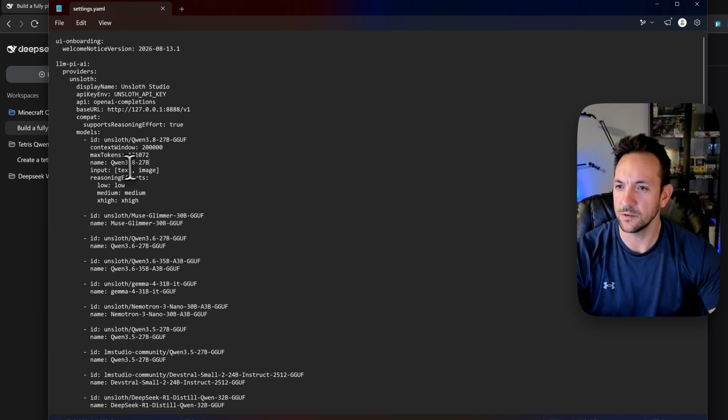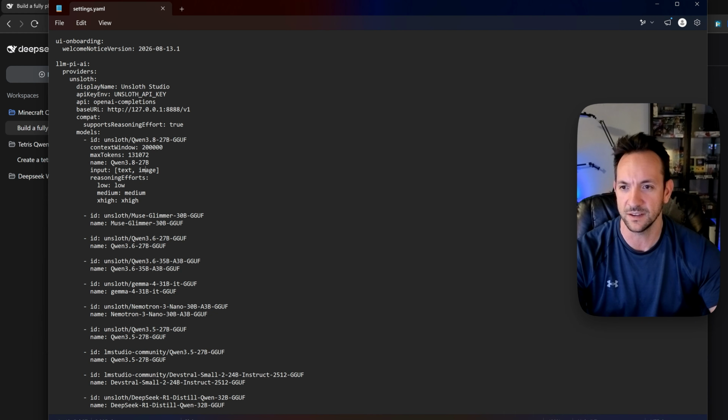And then also you want to make sure you use this input here and do text and image. Otherwise, it's not going to be able to use the vision portion of the Qwen3.8 27B. Now I'll put those two commands in the description below so you guys can just copy all the settings and get to that settings menu pretty quickly.